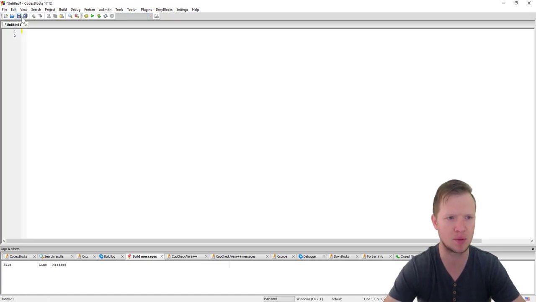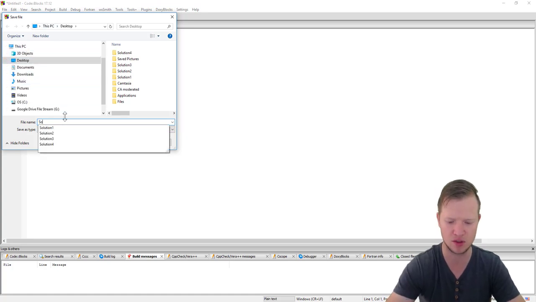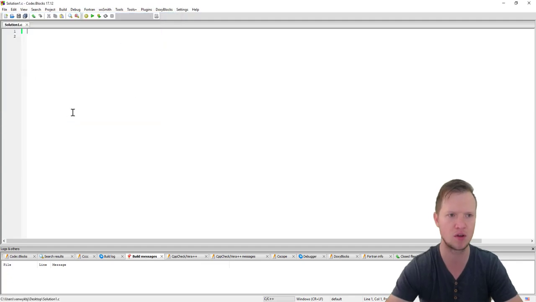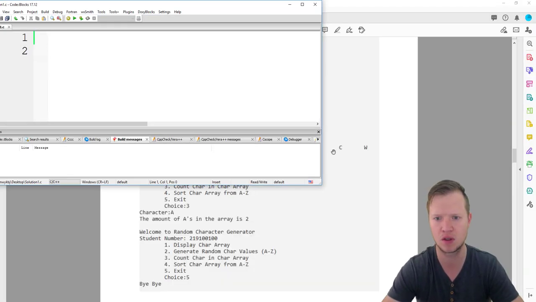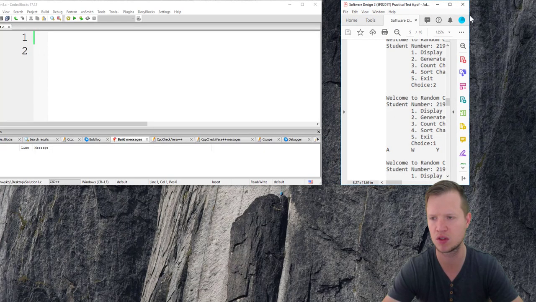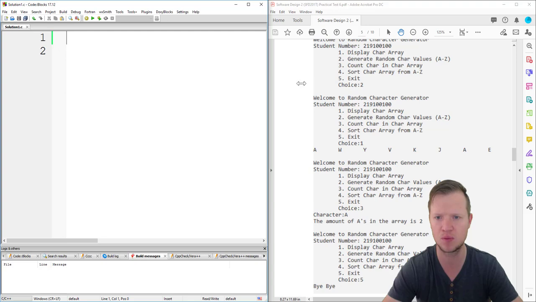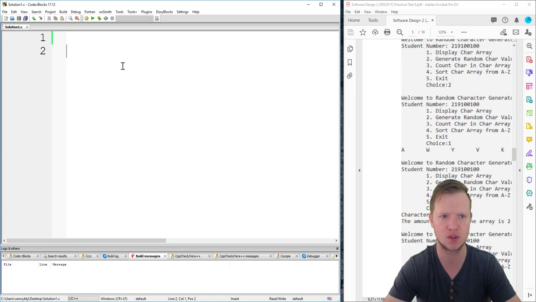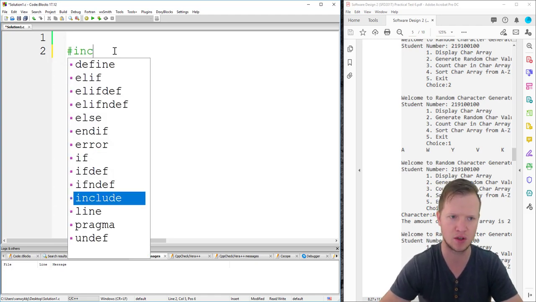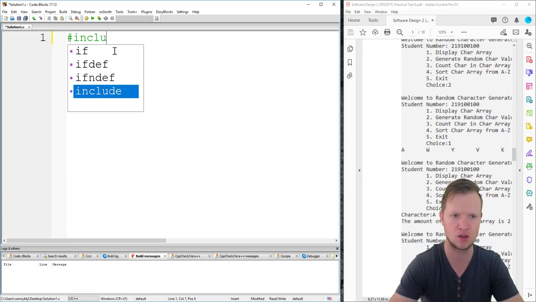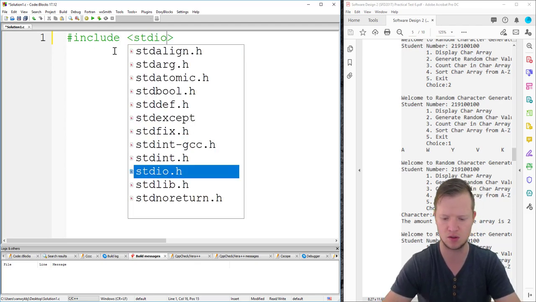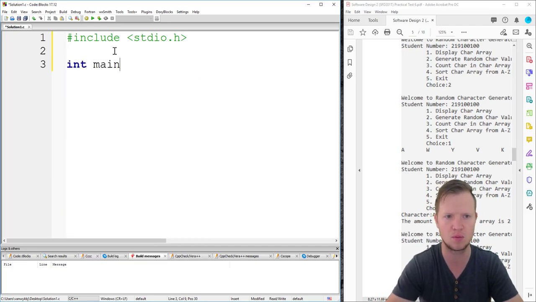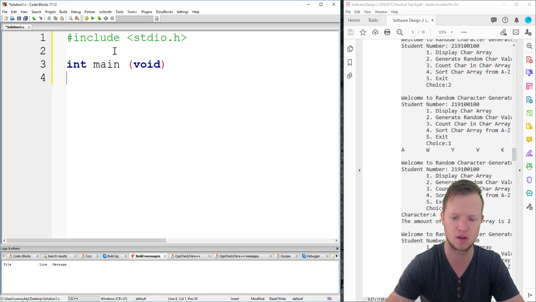So first of all, I'm going to create a new empty file and I'm going to save this as solution1.c. And I'm also going to keep this here on the left-hand side open so that I can easily see what I need to do. Great. So we normally start off with our #include stdio.h, int main void, return 0.